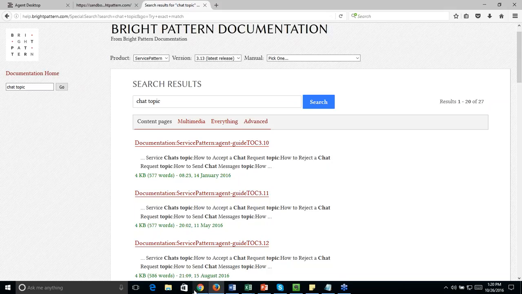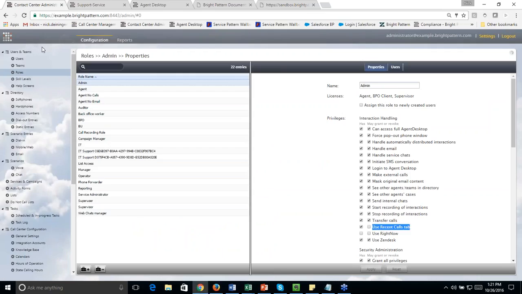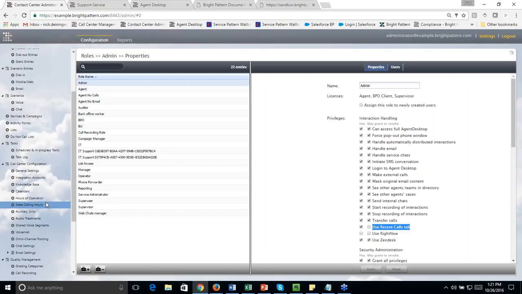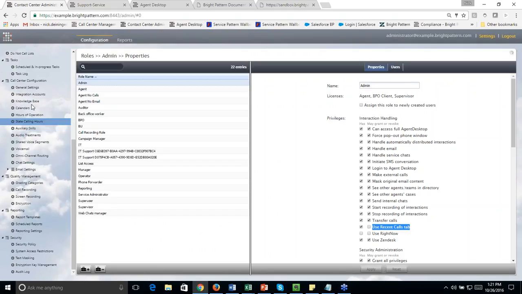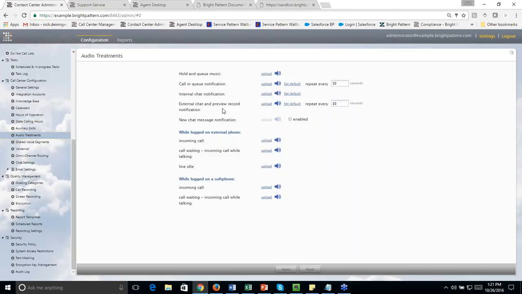I'm going to show you where to configure that. If we go to audio treatments, under call center configuration, you're going to see this new chat message notification. You're able to customize what sound it is, and this is going to be for the agent. So for any agents that are talking, where you want to notify them that a message has come in, maybe a ding sound or whatever you want, you could set that up right here in audio treatments.